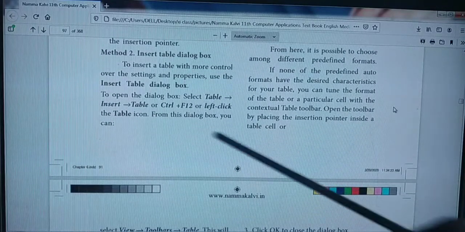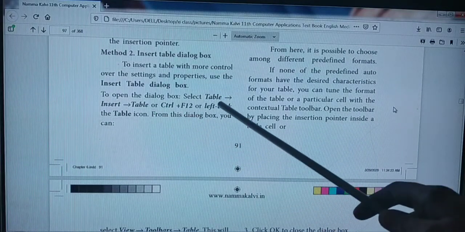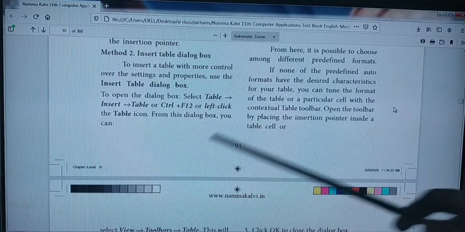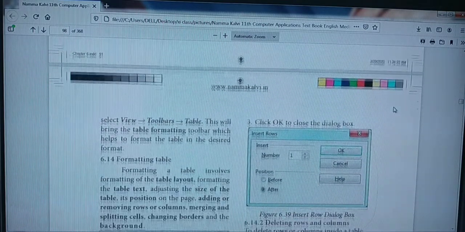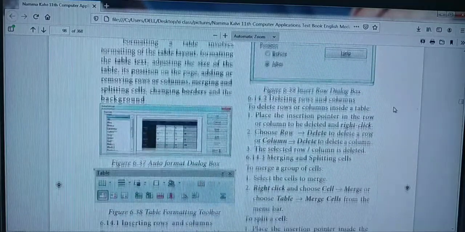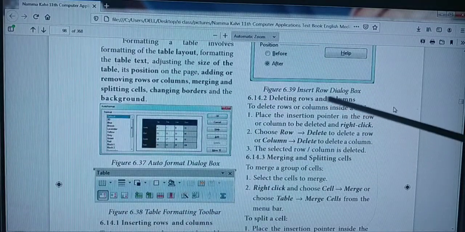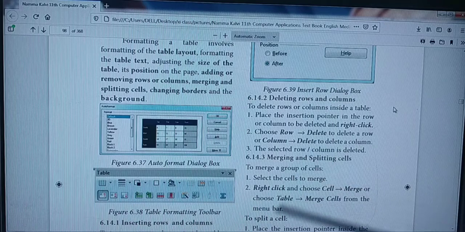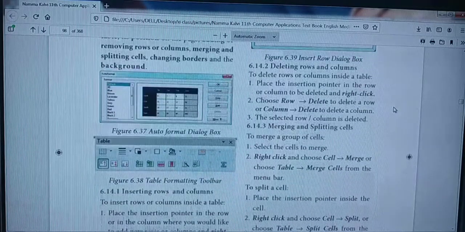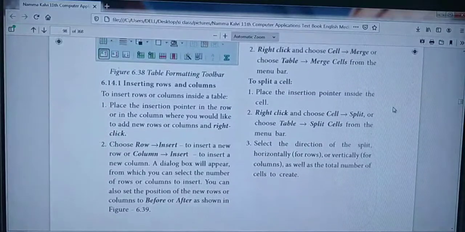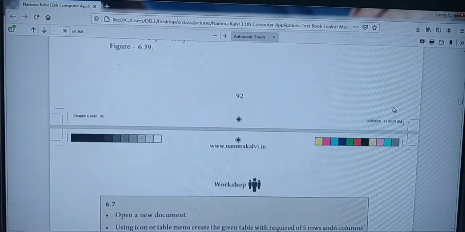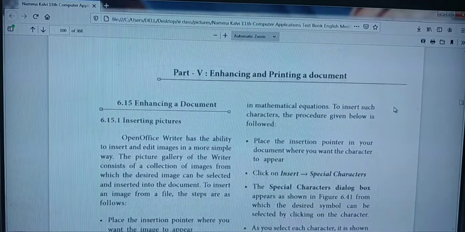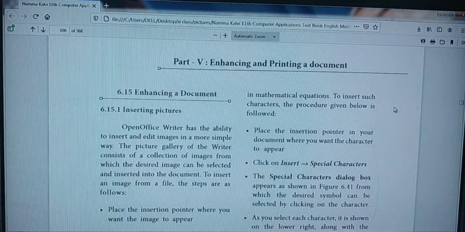Similarly, underline the shortcuts. Control plus F12, table, insert table. Everything, underline that. Next it is formatting table. On this side you have deleting rows and columns, merging and splitting. Here you have inserting rows and columns. Mark everything individually. It is already given for your book back short answers. Next it is enhancing and printing a document.